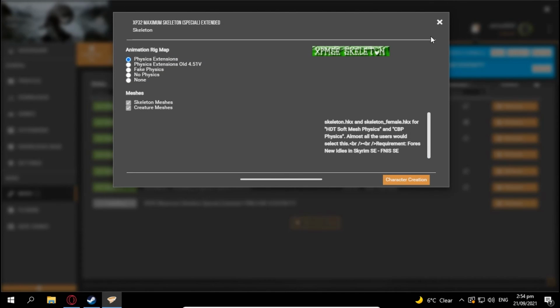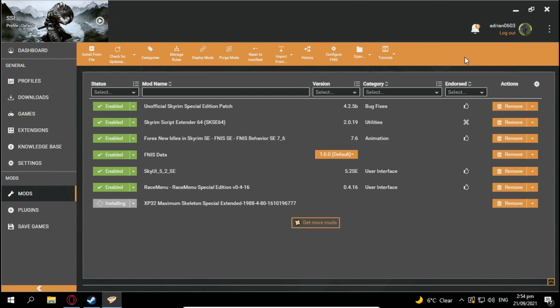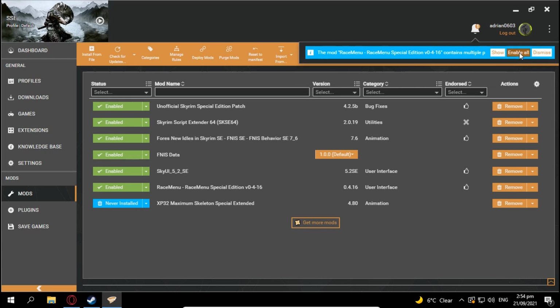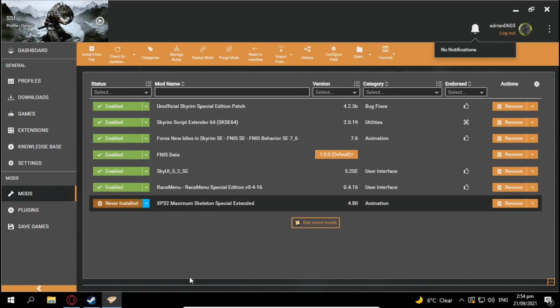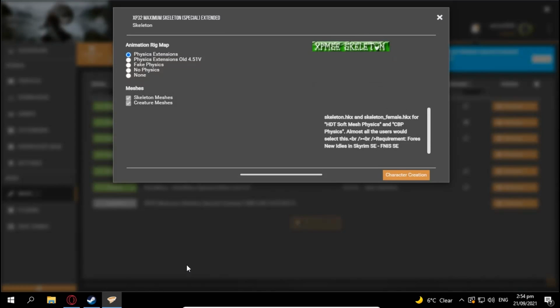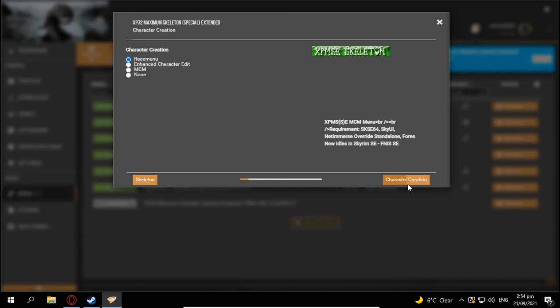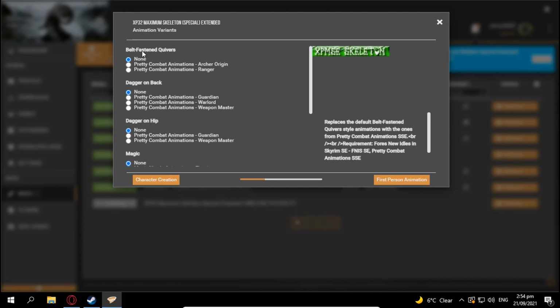RaceMenu, okay, we're going to exit that for now. If you see the RaceMenu there, just go ahead and enable all. That's what we want. And then go ahead and install this. Physics, because why wouldn't you want physics? RaceMenu, that's because that's what we're using. I'm not grabbing any of those, I'm going none. Animations, feel free to read all of these, it has descriptions over here. For the time being, I'm just going to go none.